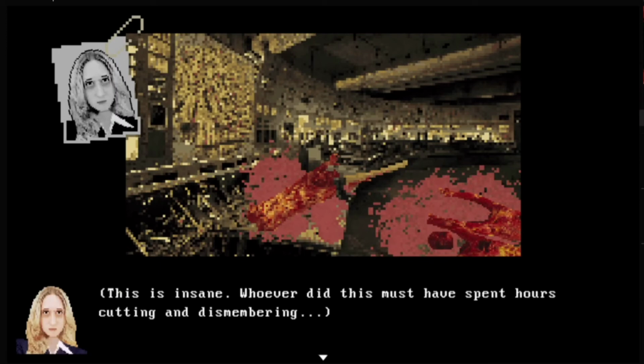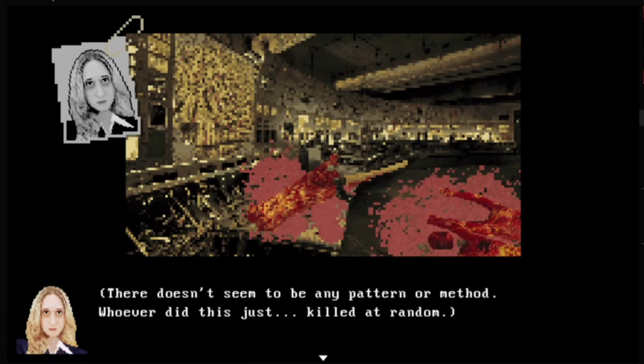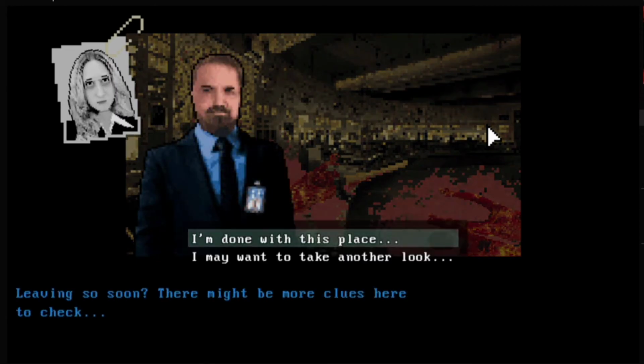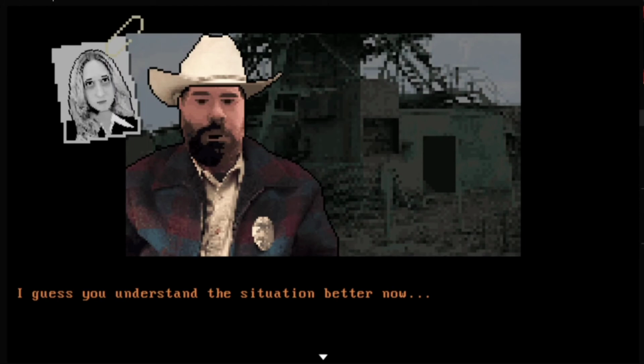This is insane. Whoever did this must have spent hours cutting and dismembering. There doesn't seem to be any pattern or method. Whoever did this just killed at random. Psycho. Do I need to look at these? Okay. Leaving so soon? There might be more clues here to check. I think I'm done with this place, to be honest. But by all means, you take a look. I guess you understand the situation better now.